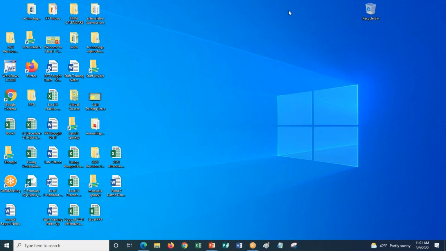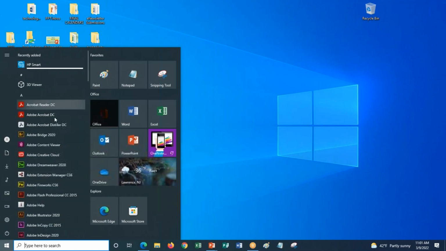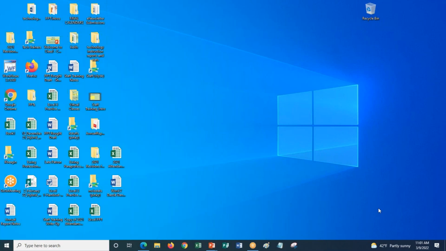So now I can access those programs in three places: the main list in my start menu, as a tile in my start menu, or in my taskbar. And you can rearrange your pinned apps in the taskbar by just clicking and dragging. You can change the arrangement if you want to. Just click and drag and drop into a different location.